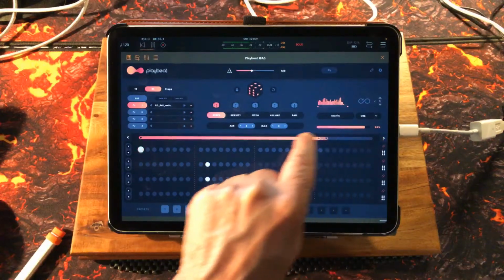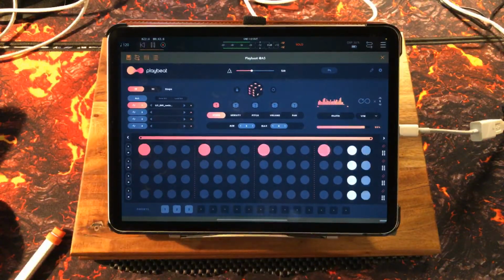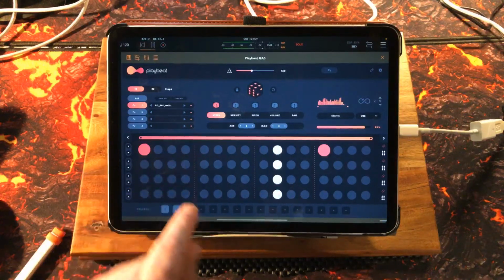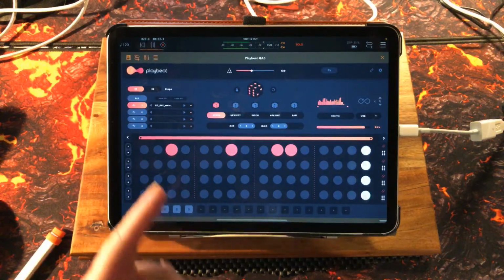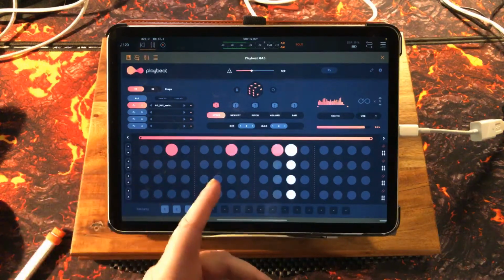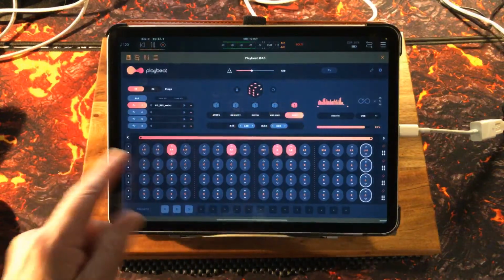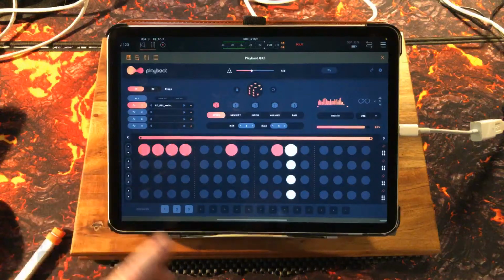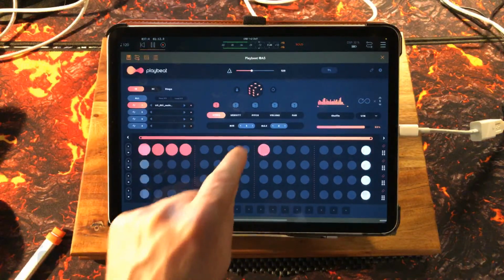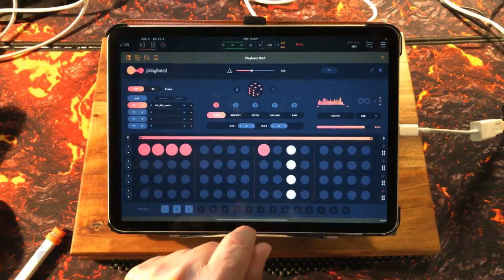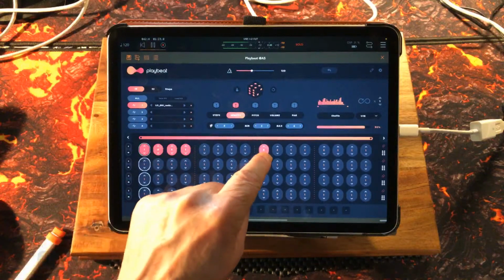Let's take this back to 16 steps. What that's done is randomize the density, the pitch, the volume and the panning for that sample. Let's go to density.